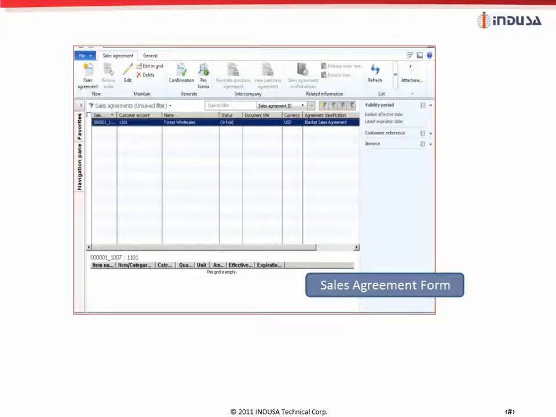This is the sales agreement form on which the clauses of quality, delivery, timeline, etc. are specified. In the screenshot, the status of the sales agreement, which is a blanket sales agreement, is on hold.